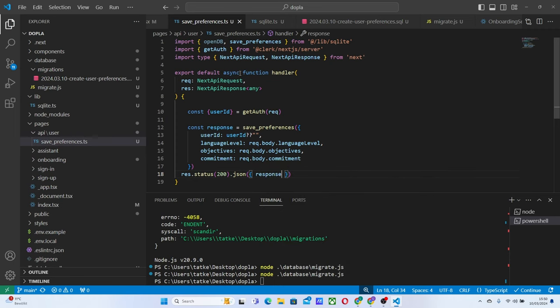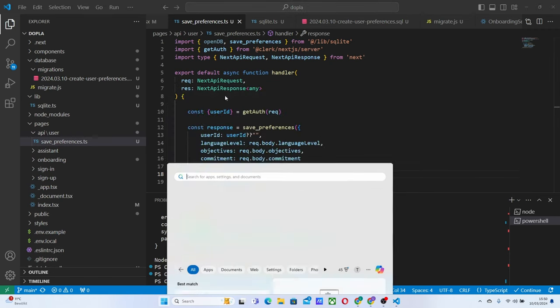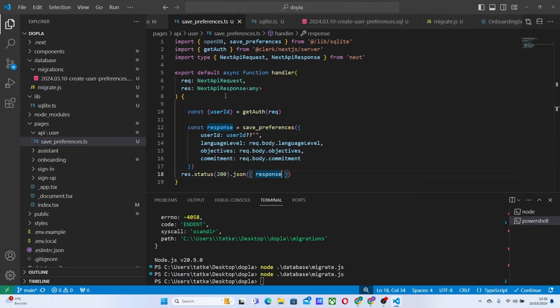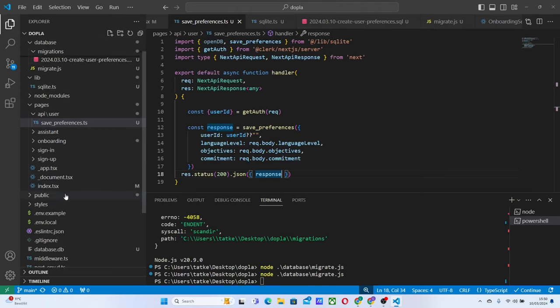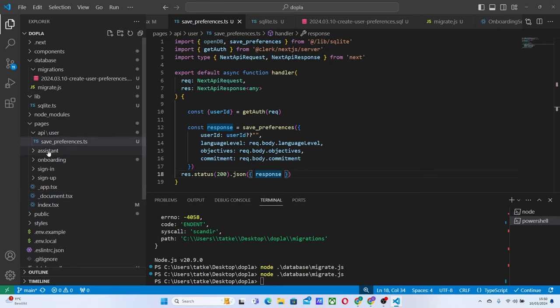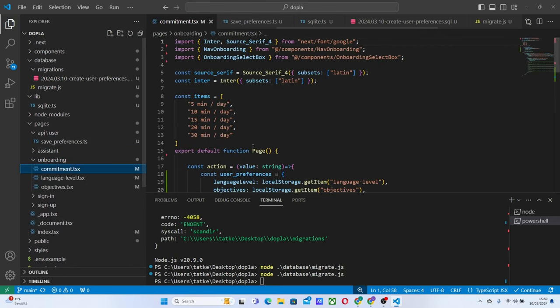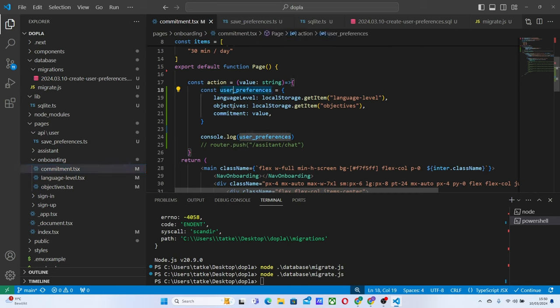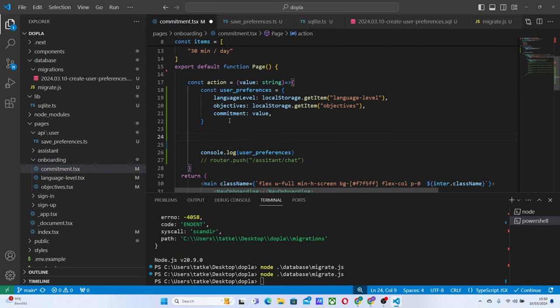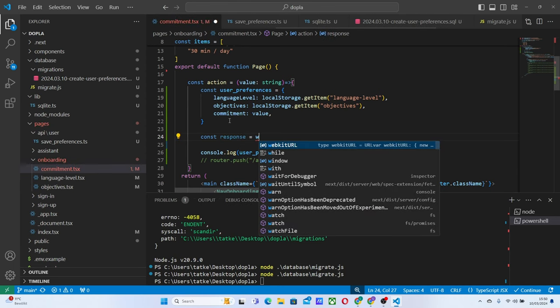Okay. So we can test this with Postman, but we don't have an account. So it's better to test it directly via our website. So we go to the onboarding page again. I think it was commitment. And then here we have the language level, we have the commitment. So what we need to do is just do a const response is equal to await.